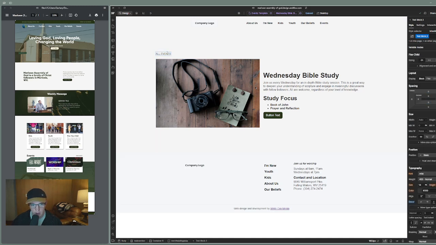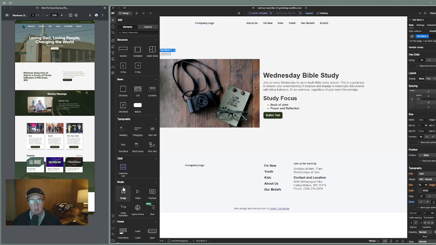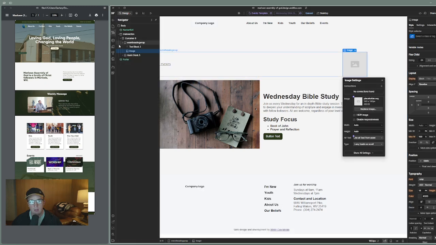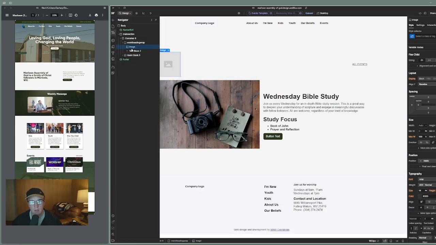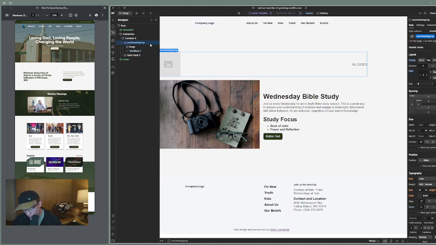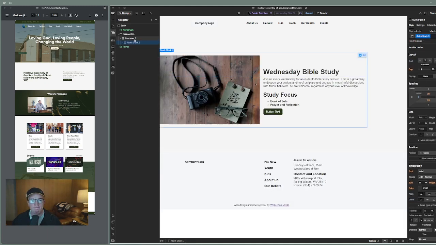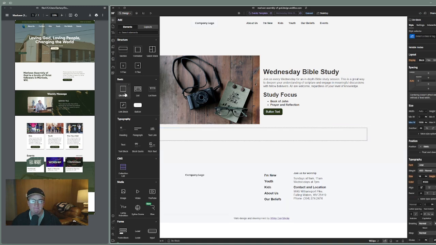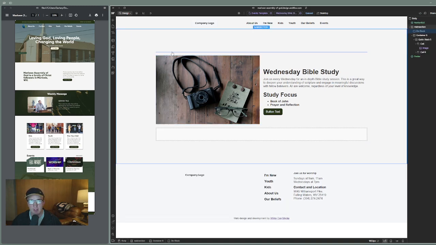Back to events. I'll just do back. Oh, I think that was fine. I just need that arrow. Image. Would have been easier if I just started from scratch. I forgot I was doing it different.